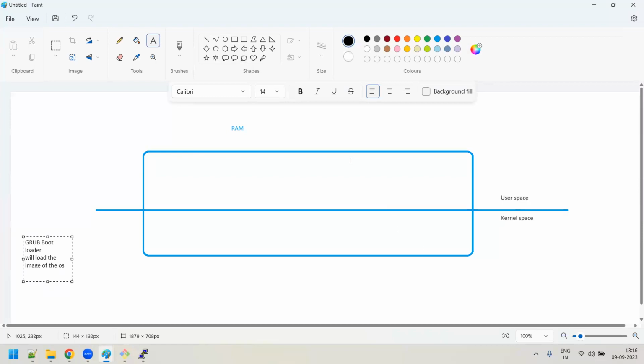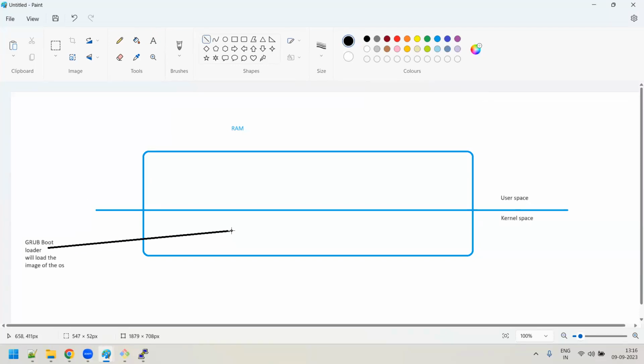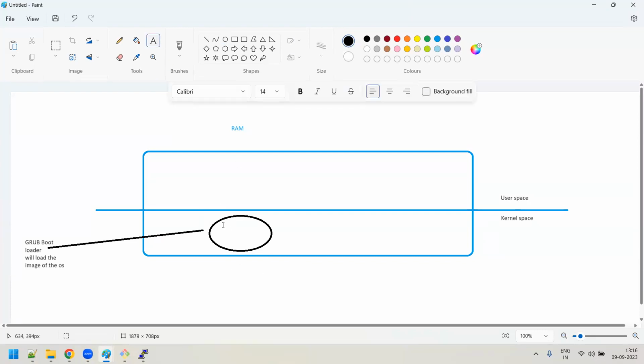This is the whole RAM memory, divided into user space and kernel space. So the GRUB bootloader will take the OS image and try to load that OS image into the kernel space of the RAM memory. So here the compressed image of an operating system is loaded actually. And the compressed image of the operating system, usually the name would be vmlinuz image. We will come across these things later. What is the vmlinuz image?